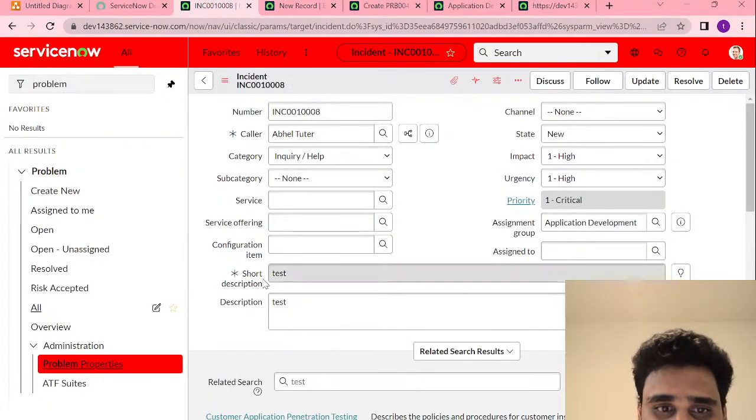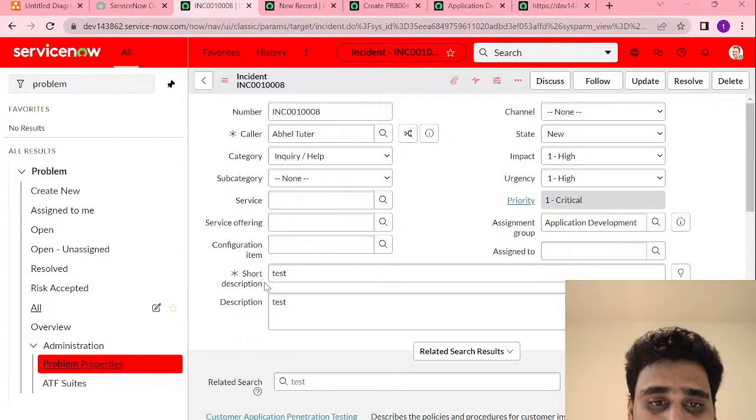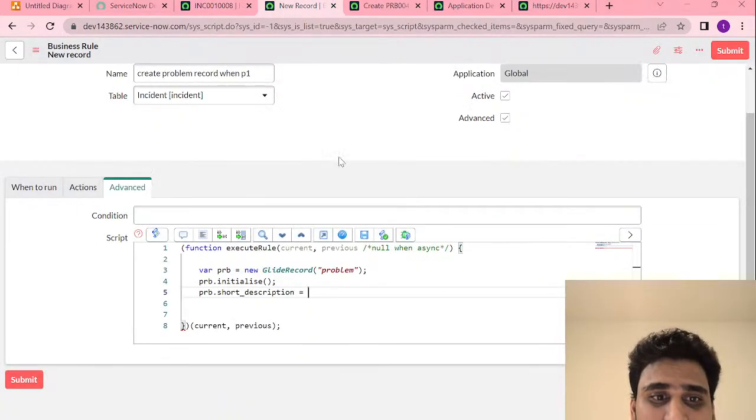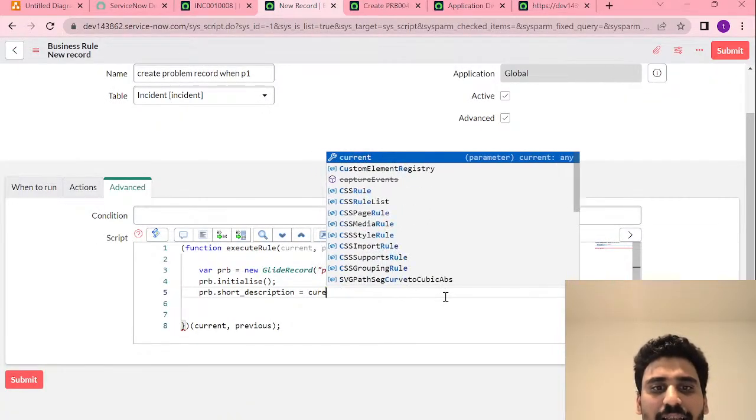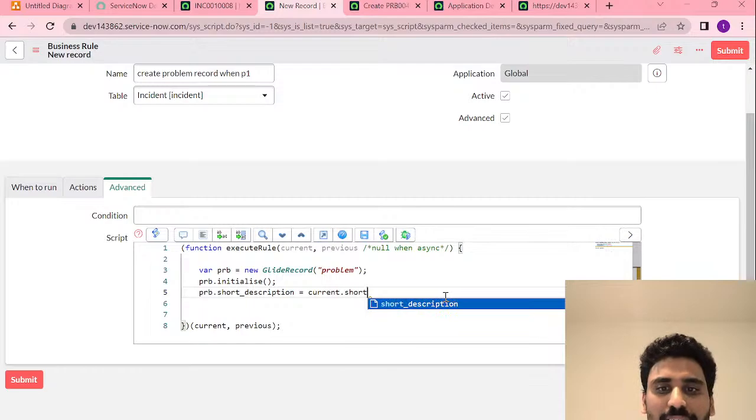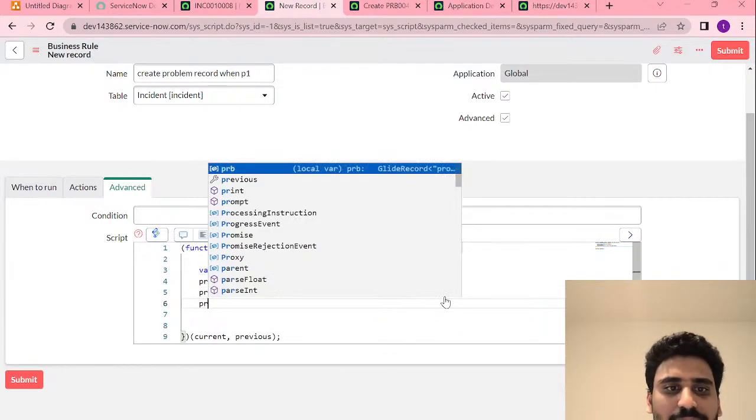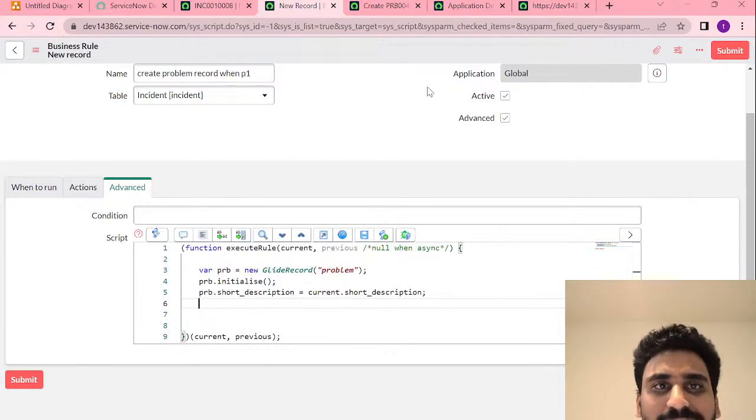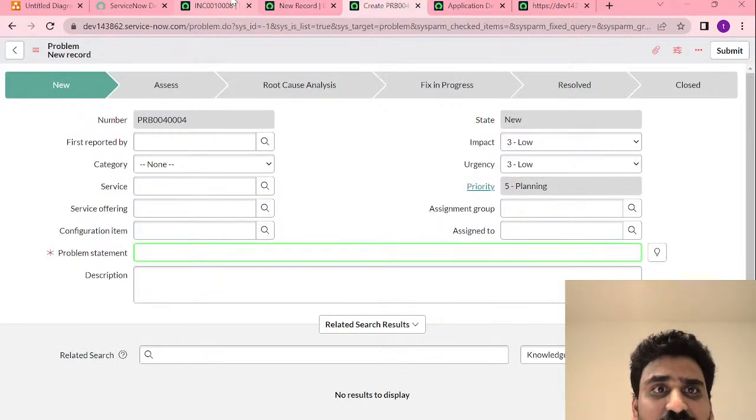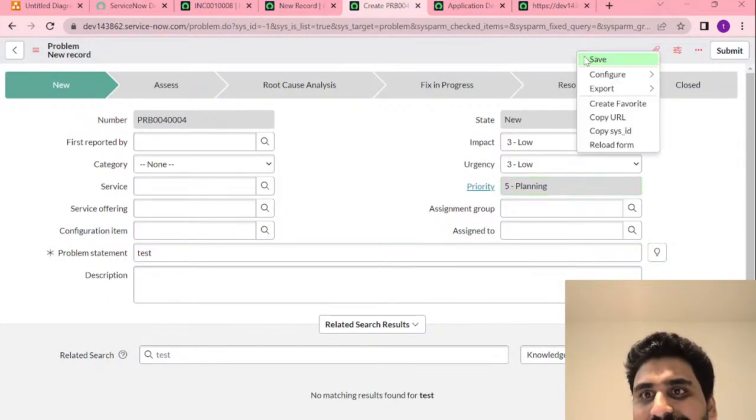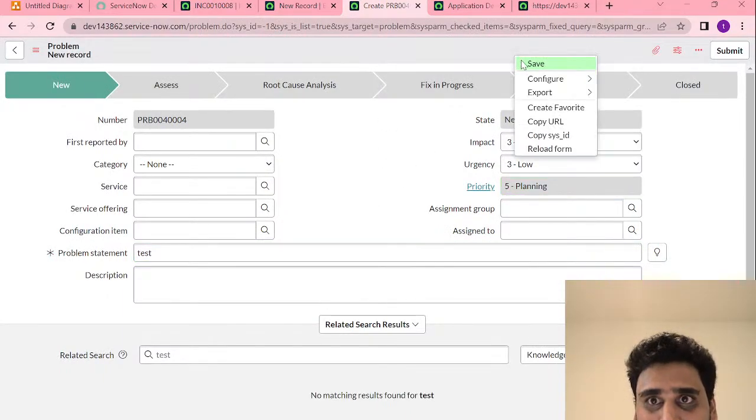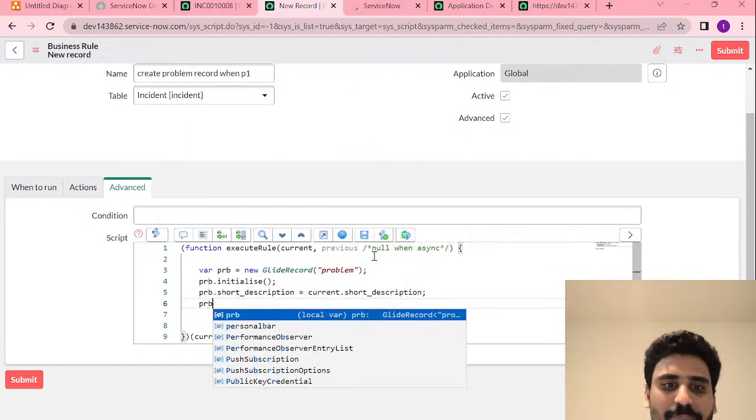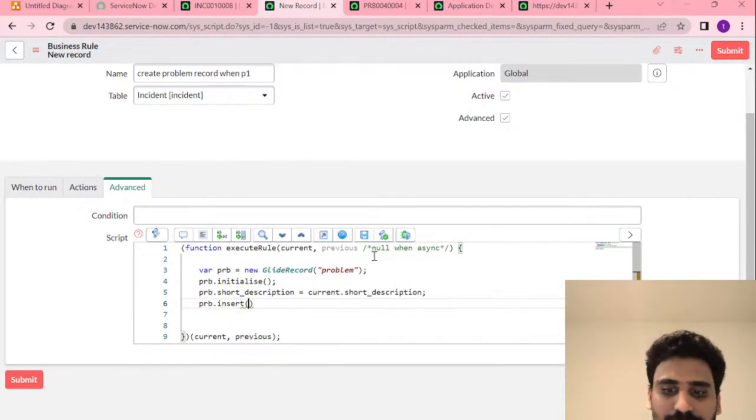How can you access this short description? As we have discussed, you need to write current.short_description. Just current.short_description, and write PRB. What you'll do after updating the short description, you will save it, which means you are inserting the record, right? So write PRB.insert. Simple.